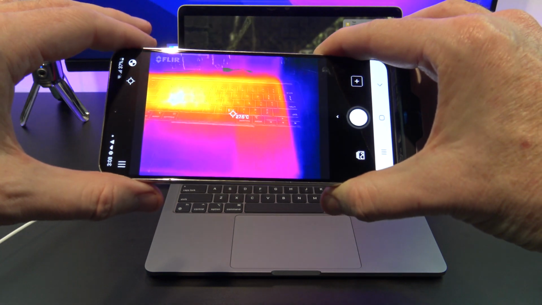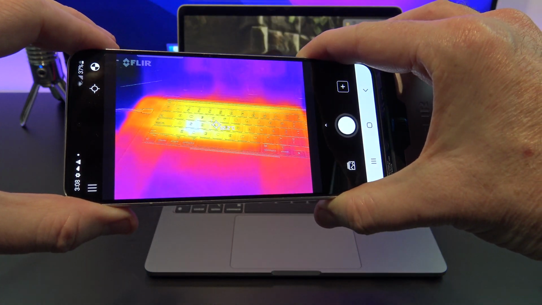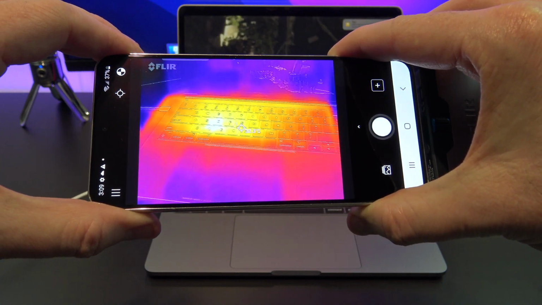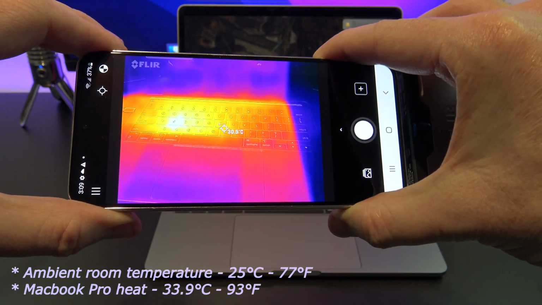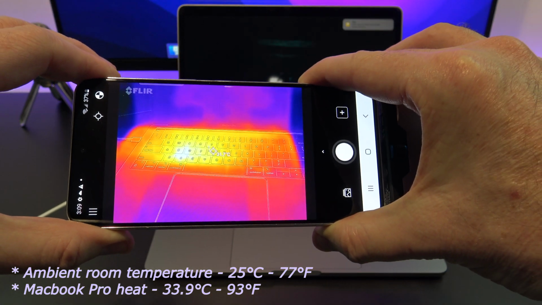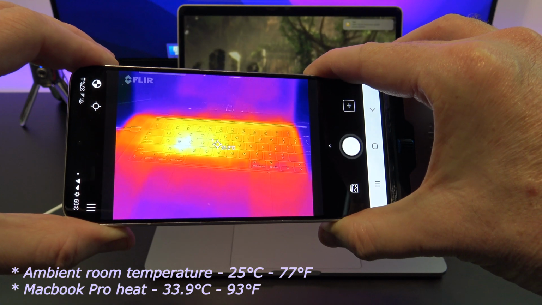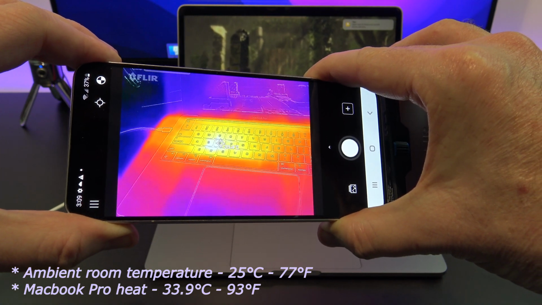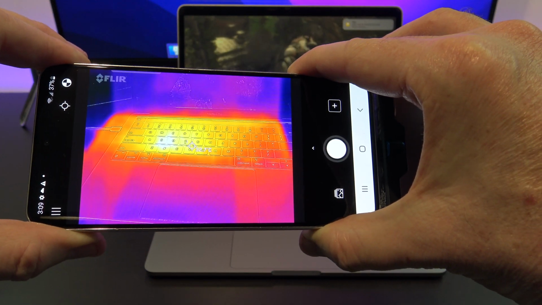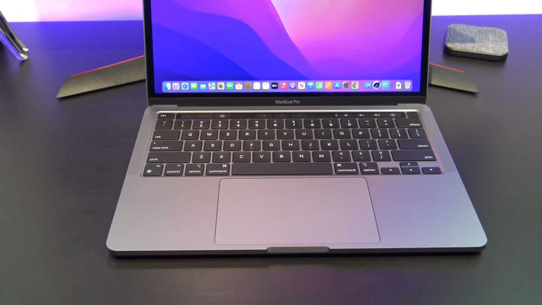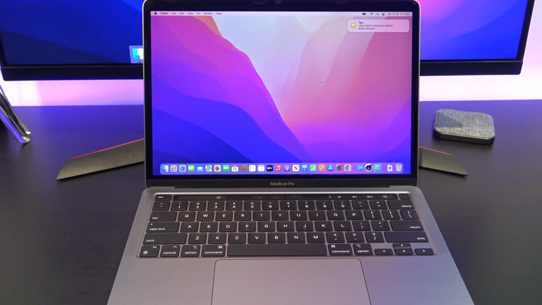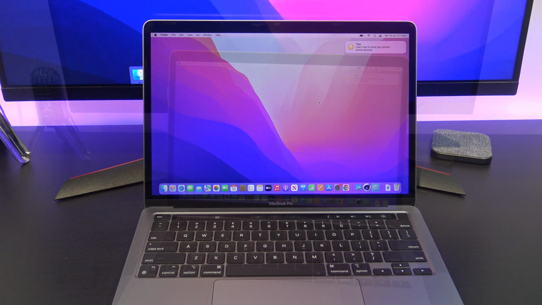When running the benchmark and while the MacBook Pro is under load, it's a really good time to check the temperatures and see where the MacBook Pro is heating up. The room I'm in has a temperature of around 25 degrees Celsius at the time of recording. As you can see here, the MacBook Pro really heats up in the middle of the keyboard to about 33 degrees. There is some clever design here, as there is no heat where you might be resting your hands and palms when typing.